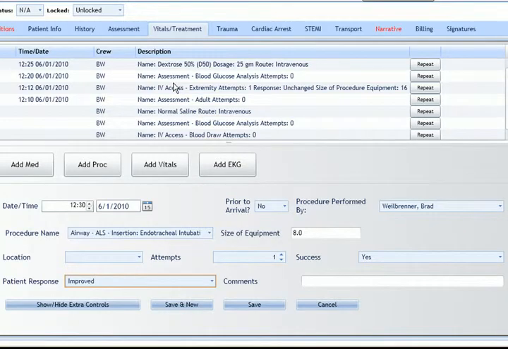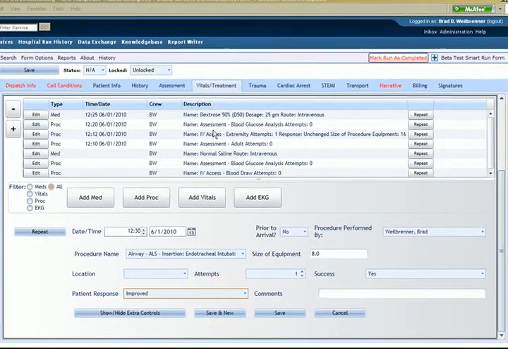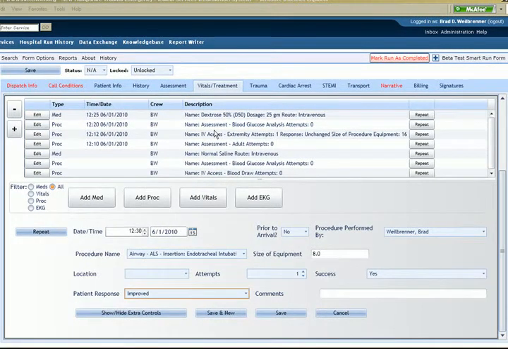This function also applies to any EMS provider who has used a Combitube, King LTD, nasal intubation, LMA, or any other airway device that is actually inserted into the patient to secure the airway. This does not apply to the use of an OPA or NPA, as these are airway adjuncts, not airways themselves. Once we have entered the primary intubation data, we will use the Show Hide Extra Controls button to expand that area.